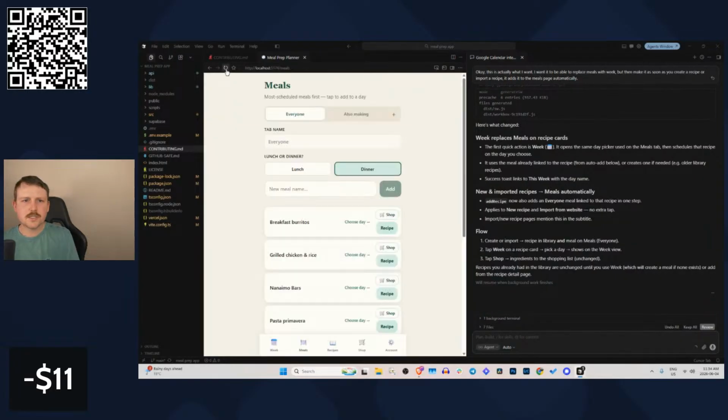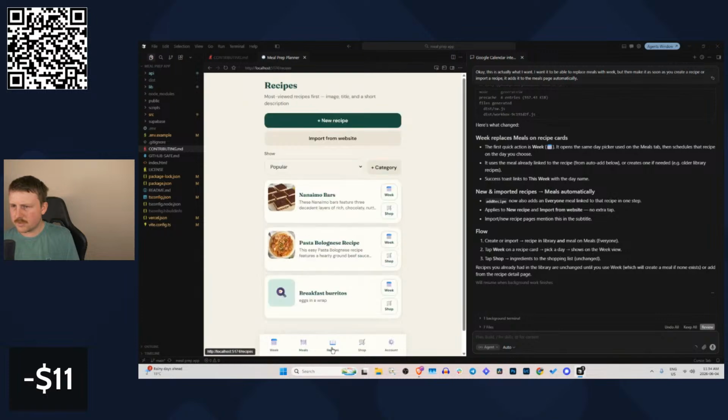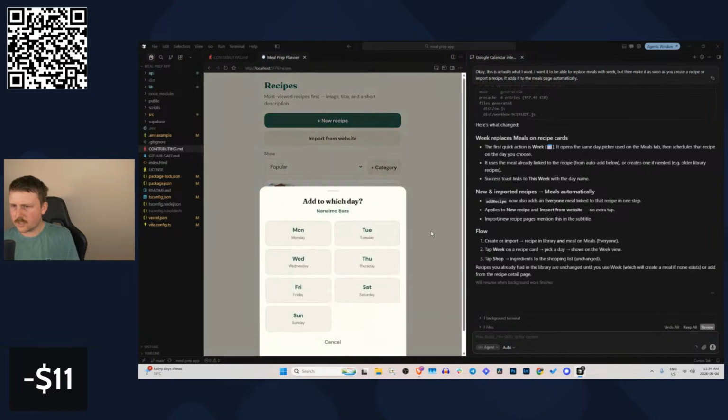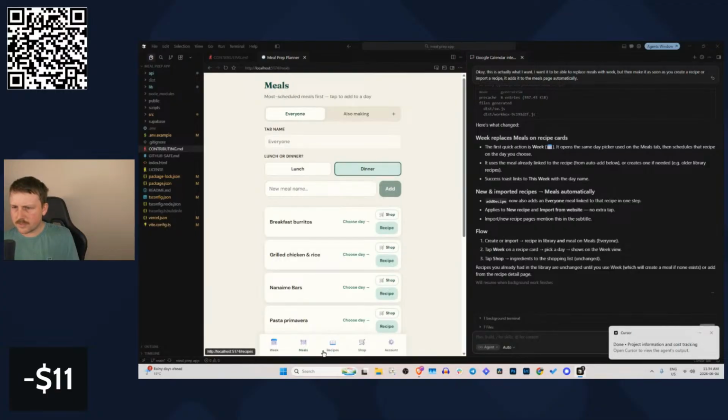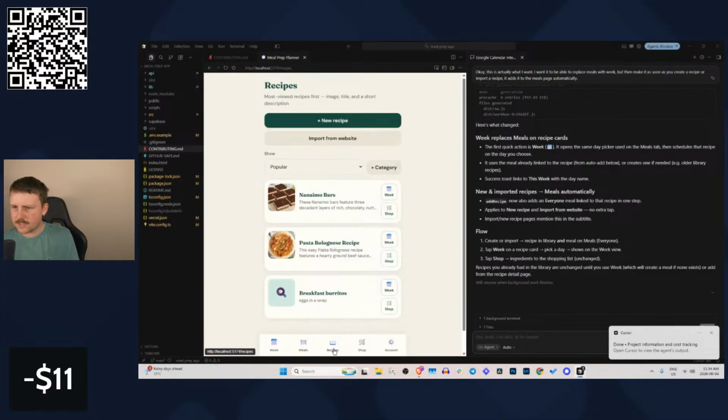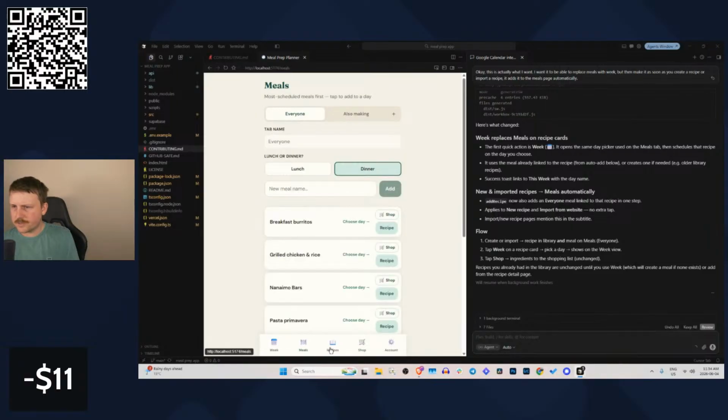Let's refresh that. Okay, so shop recipe. Okay, that's all right. Shop week. Okay, so we add week. Okay, nice. There's a little bit of redundancy there. I think it's worth doing though.